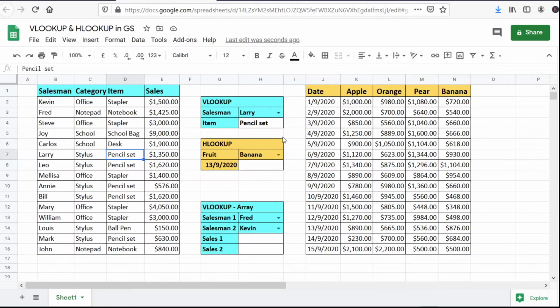Let us see the HLOOKUP also in the same way. For HLOOKUP, we would be using the table on the right where we have sales for apples, oranges, pears, and bananas for specific dates. What we are trying to search here via HLOOKUP is that we want to see sales for a particular fruit on a particular date. So here we want to see sales for banana on the 13th of September. Let's see how this is done via HLOOKUP.